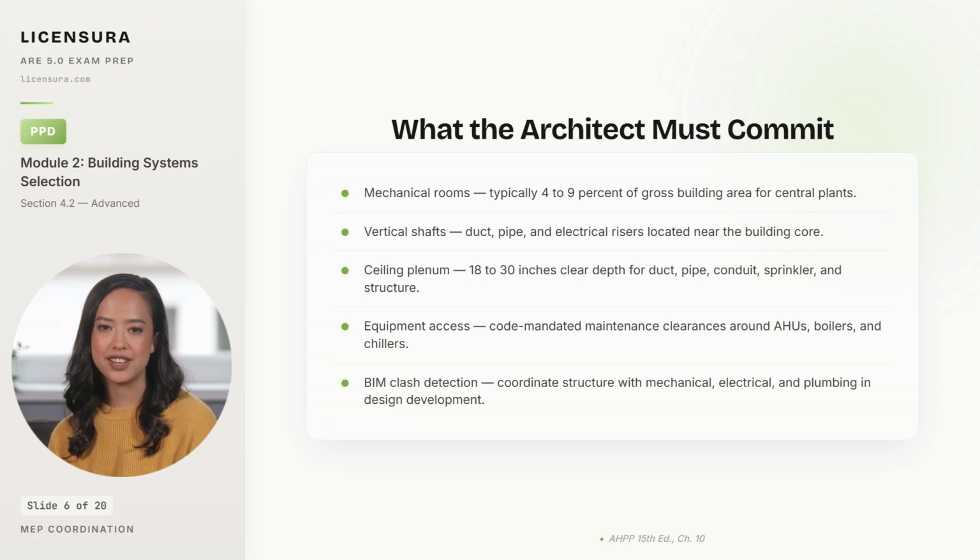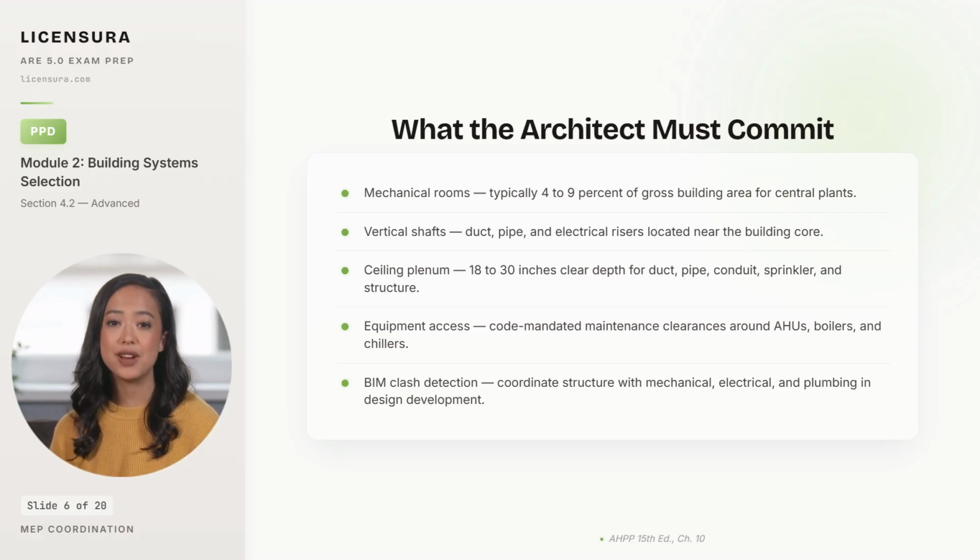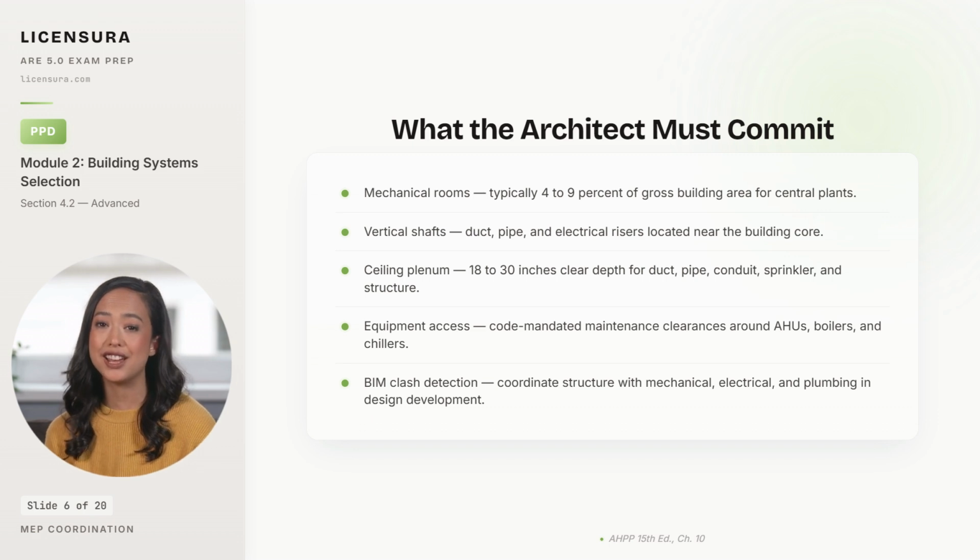Equipment access clearances around air handling units, boilers, and chillers are code mandated and non-negotiable. The inspector will not certify the building if a tech can't get to a panel. And BIM clash detection happens in design development, not construction. Finding a duct running through a beam during construction is what triggers change orders, schedule slips, and the lawsuits that destroy a project budget. Lock 4 takeaways before the next mechanical coordination meeting.